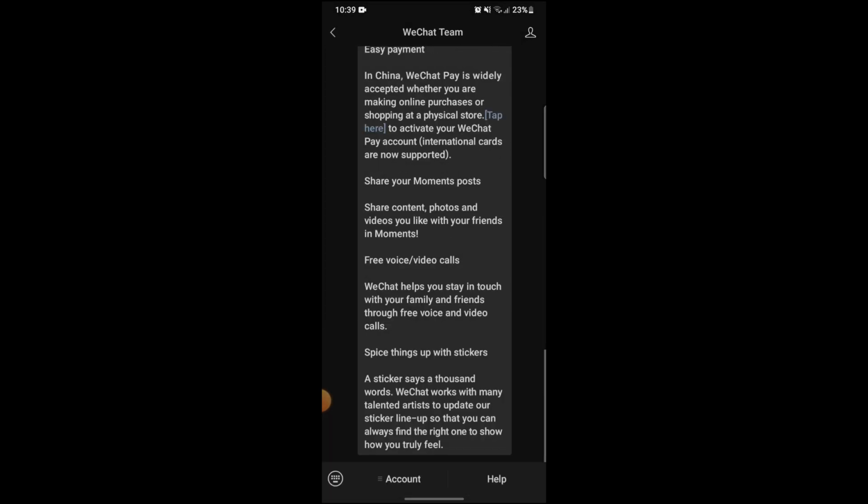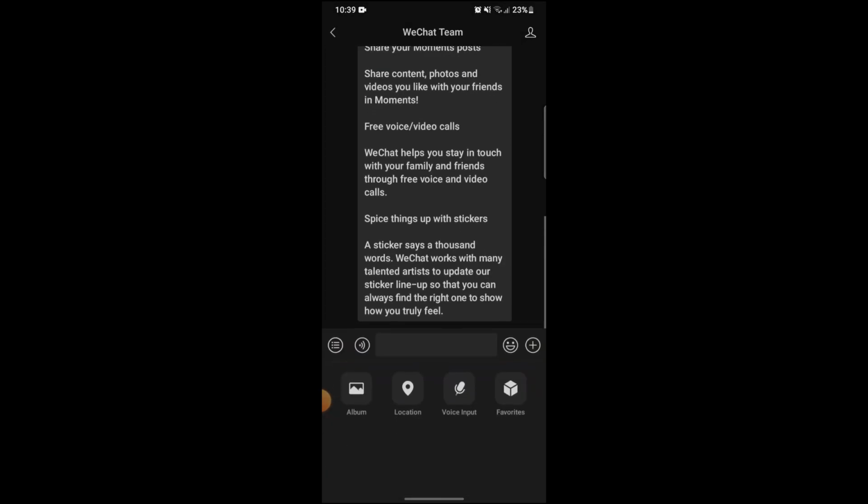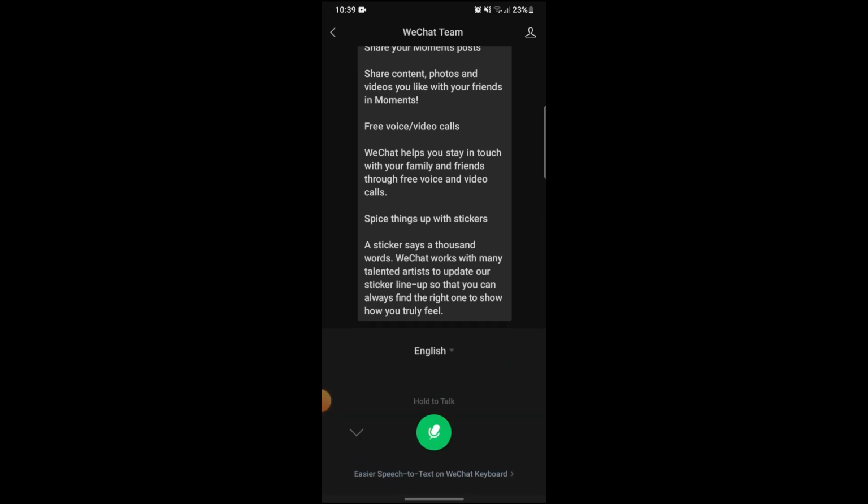After enabling the voice feature, now you will be able to again go here, click on voice input, and now hold to talk. If you simply hold while talking, all of your text messages or your voice messages will be turned into your text messages, and that's how you can translate your voice messages.